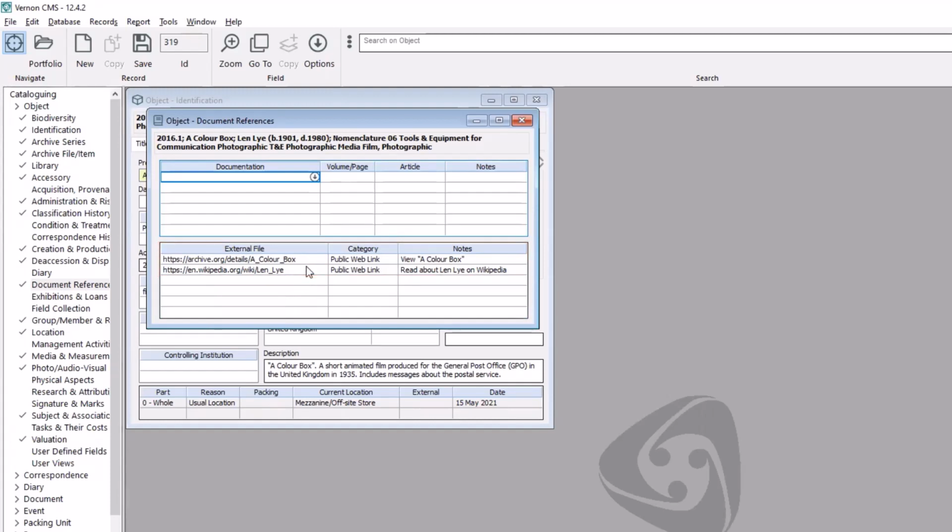They've uploaded their PDFs to the Vernon browser server, and from there they're just web links with a category marked as public web link. And when we're publishing their object record to their Vernon browser site, we're then filtering the content from this external file field so that only the public references are available.